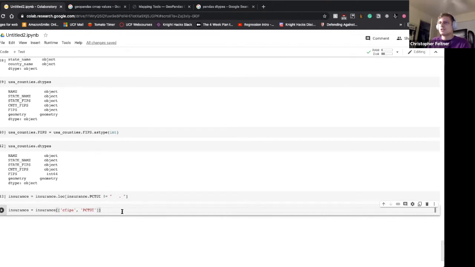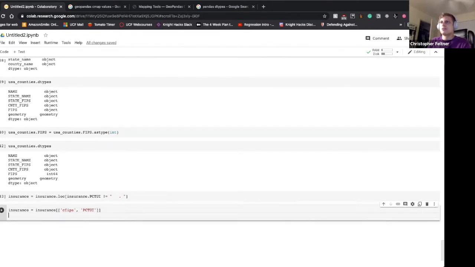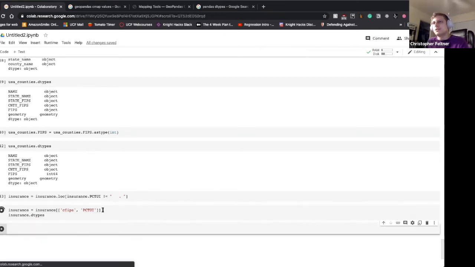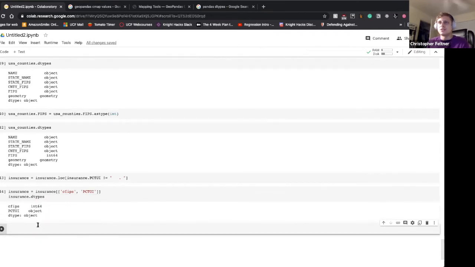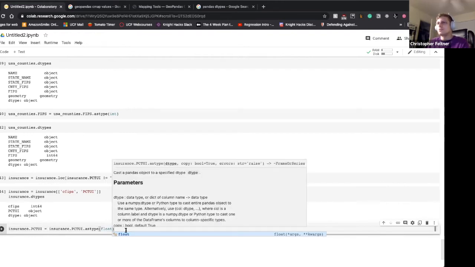Let's also change their data type because if we look at their data types, right now, we'll see that one's an int and one's an object, and we don't want this to be an object. We want it to be a float value. So in order to fix that, let's just get that column and use astype, and make it into a column of floats.